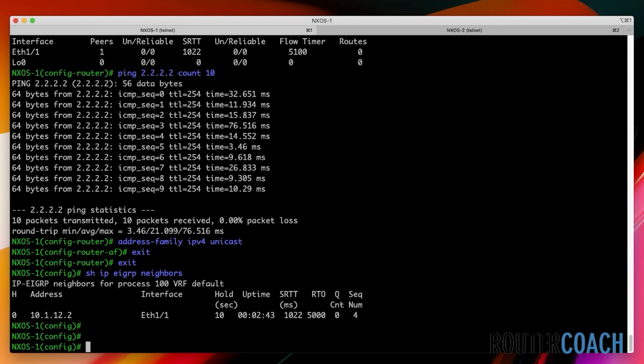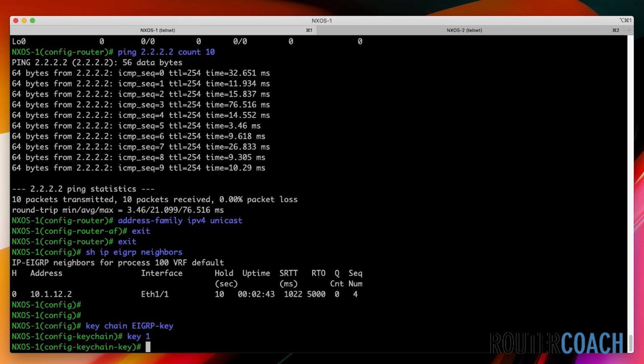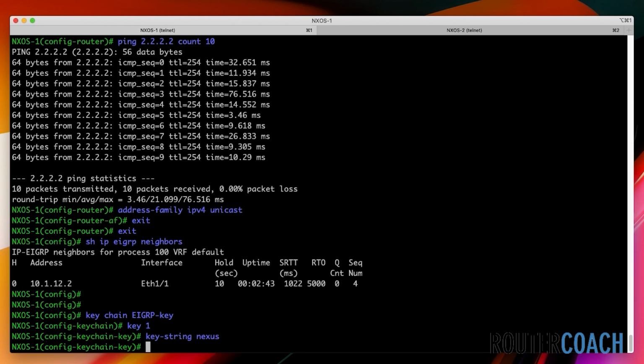So what should happen is our neighbor should drop, and we should stop having reachability to Nexus 2's loopback until we do authentication on the other side as well. Now the steps are, we'd say keychain first, and then name our keychain. I'm just going to say EIGRP key. It's going to use key 1, and then we need a password that both sides are going to have. I'll say key string, and I'll just call it Nexus. Now we've got our keychain, which key we're using, and our key string.